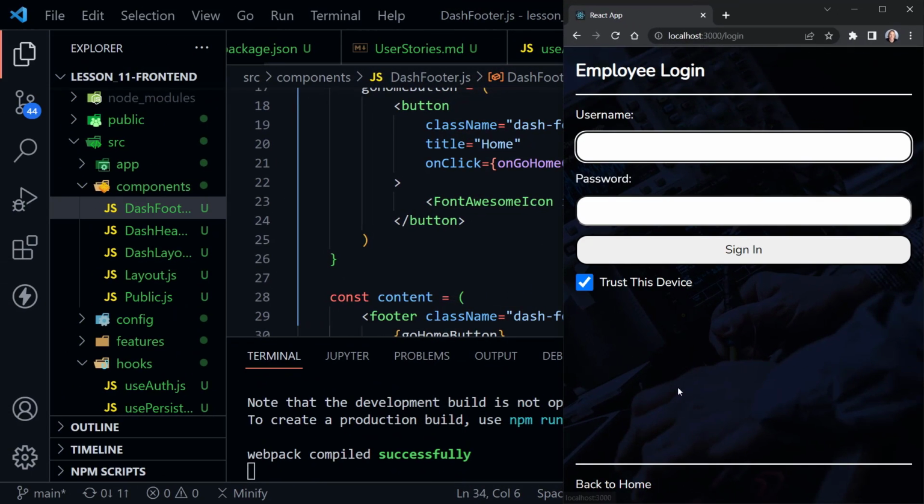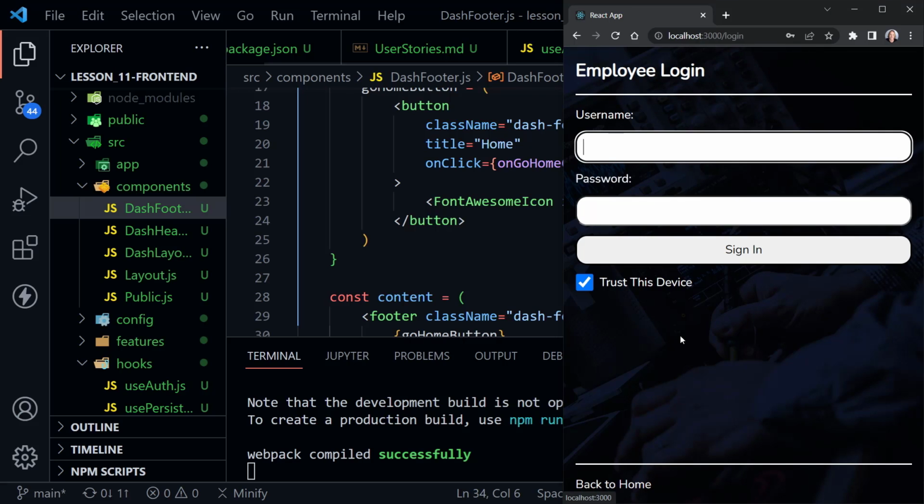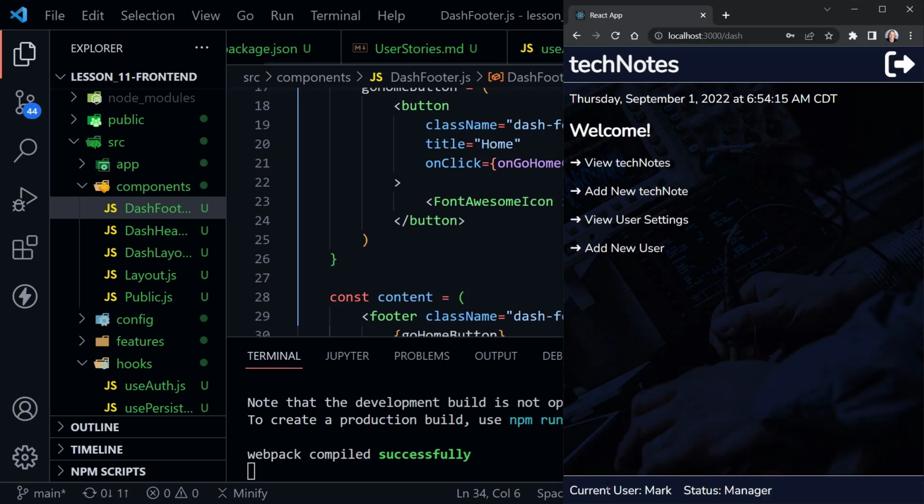Let's go ahead and go to a login so we can log in and then see our footer that we have in our welcome page. So here we go with Dan D's information, and now we can see in the footer we have current user Dan D and his status is admin. Let's go ahead and log out and check one more. So we'll log in and check Mark, our manager, and we'll enter his credentials, and now we have current user Mark and the status is manager.